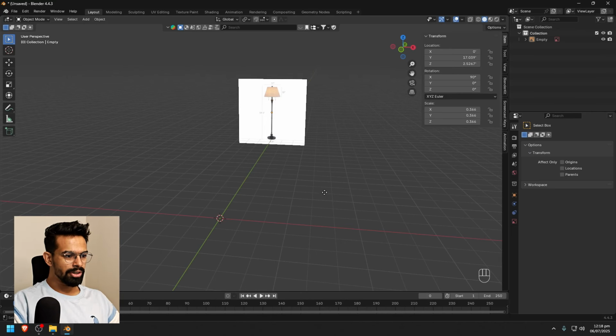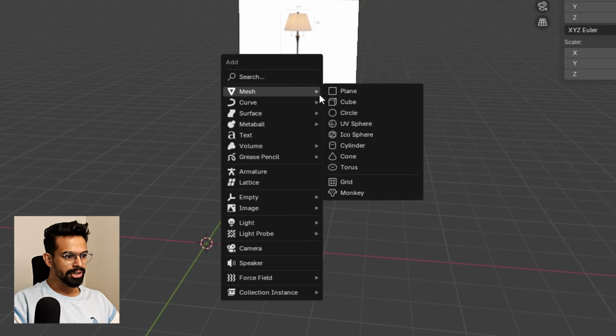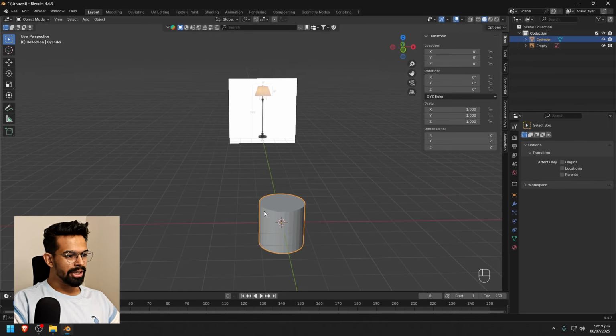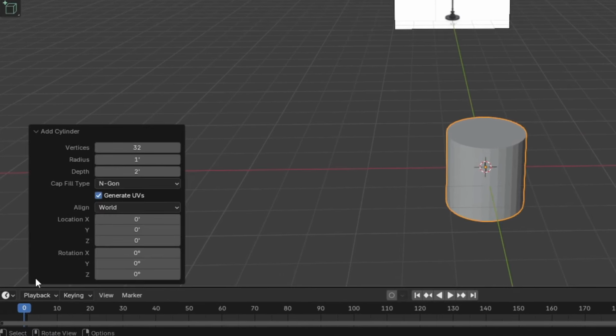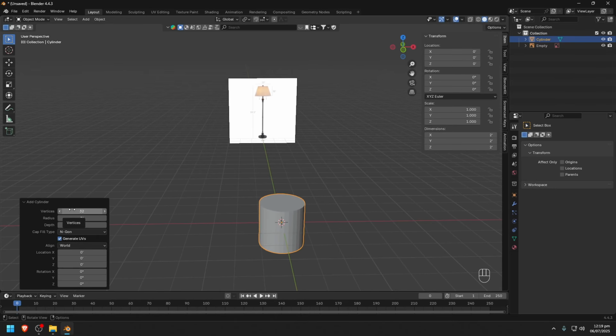Let's start with our first object by pressing Shift A and adding a mesh, a cylinder mesh. This will be our main base. But before that, go to the settings of the mesh. Make sure you have enough vertices to work around. 32 is completely fine. The radius, the depth, and everything we can adjust later. But the vertices is a little bit difficult to adjust later on. So make sure you have enough vertices to work around.